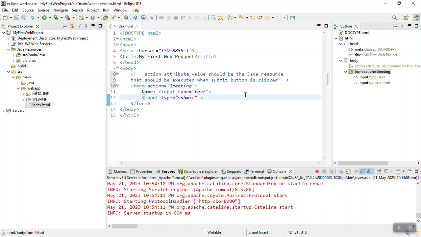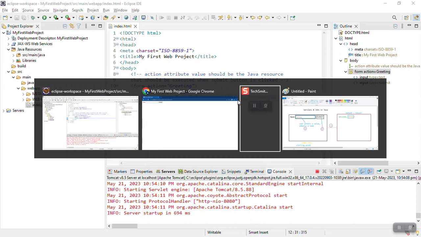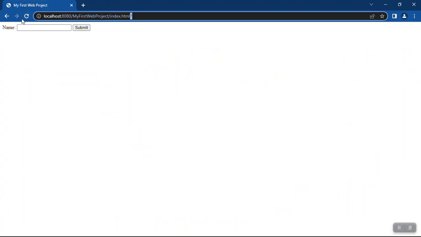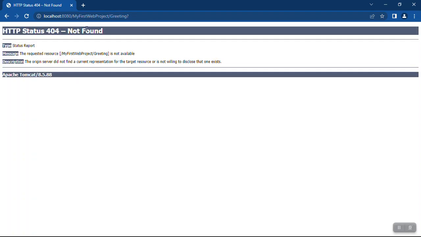Okay, let us call greeting as the Java resource which will be executed when the submit button is clicked. Okay, now I'm going to save this file once again, and I'm going back to my browser to check if it is working or not. I'm going to go back, refresh it. Okay, and I'm going to enter my name, click on submit. Something happened. This is the most common error you will be finding whenever you are dealing with servlets. Most common. Okay, let us try to understand what is going wrong here.